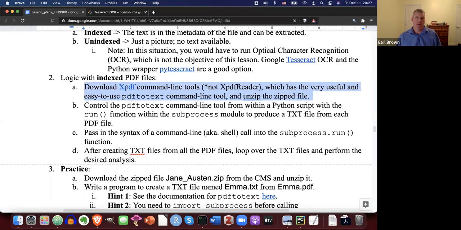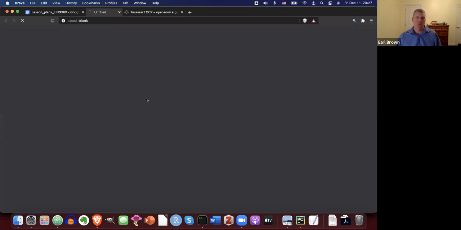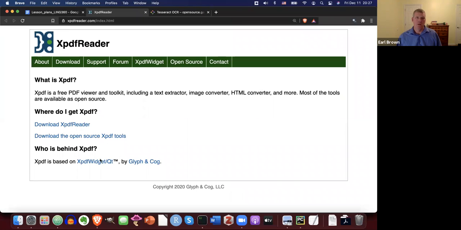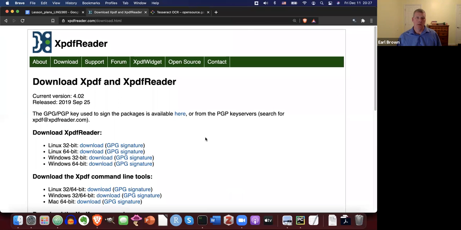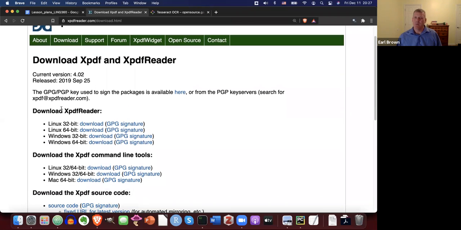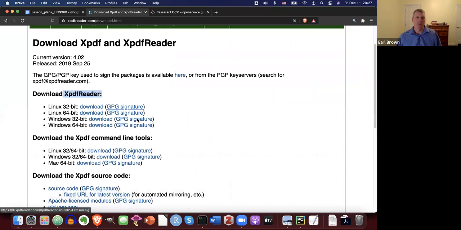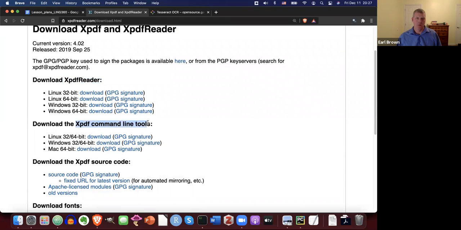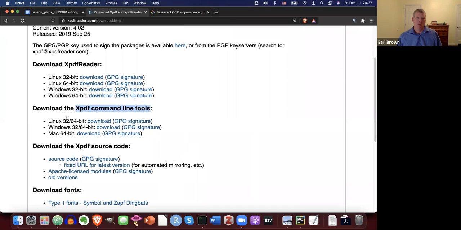So what you need to do is download the XPDF command line tools. If you jump over here, you're going to go to the download tab, the second from left on the menu. Now you're not going to get the reader. You're not going to get that one. You get the second one down here, which says command line tools, XPDF command line tools. And you download the appropriate zip file for your operating system.